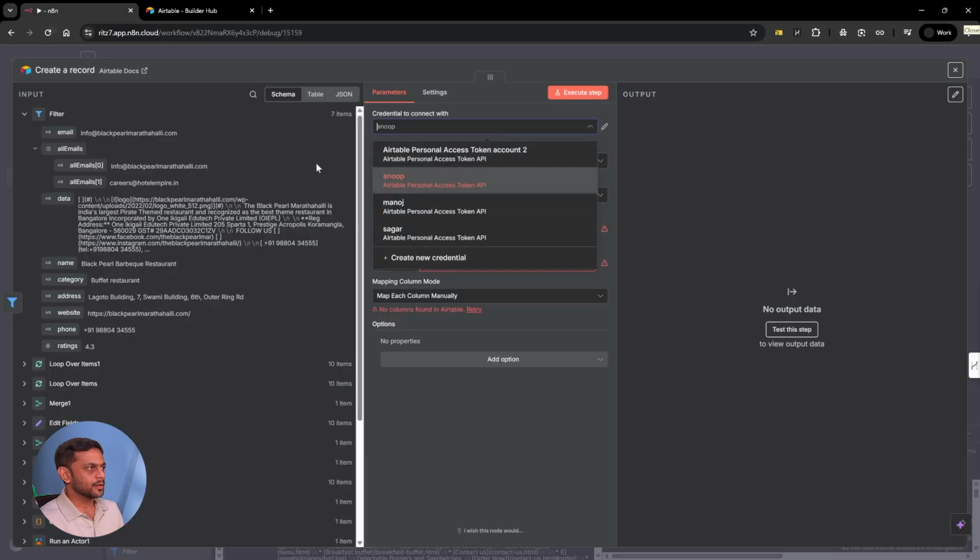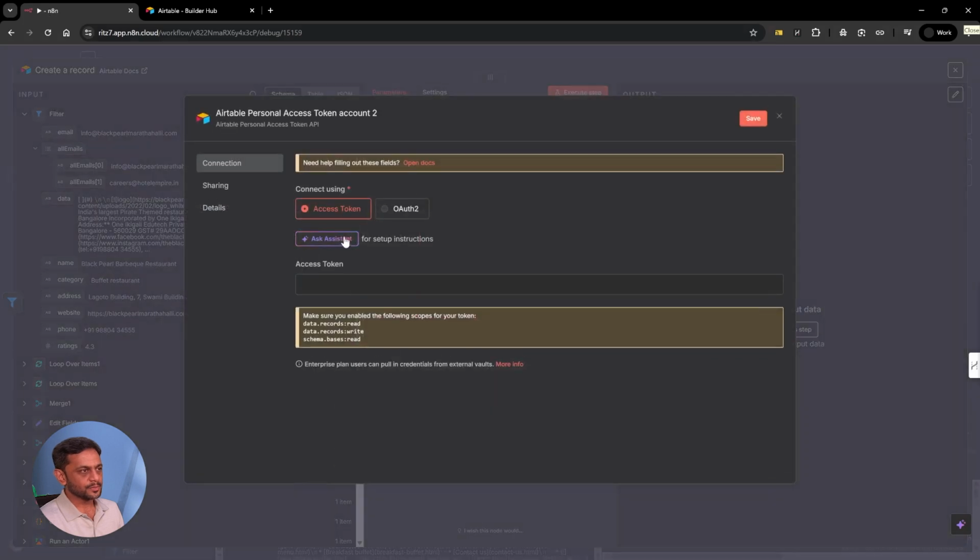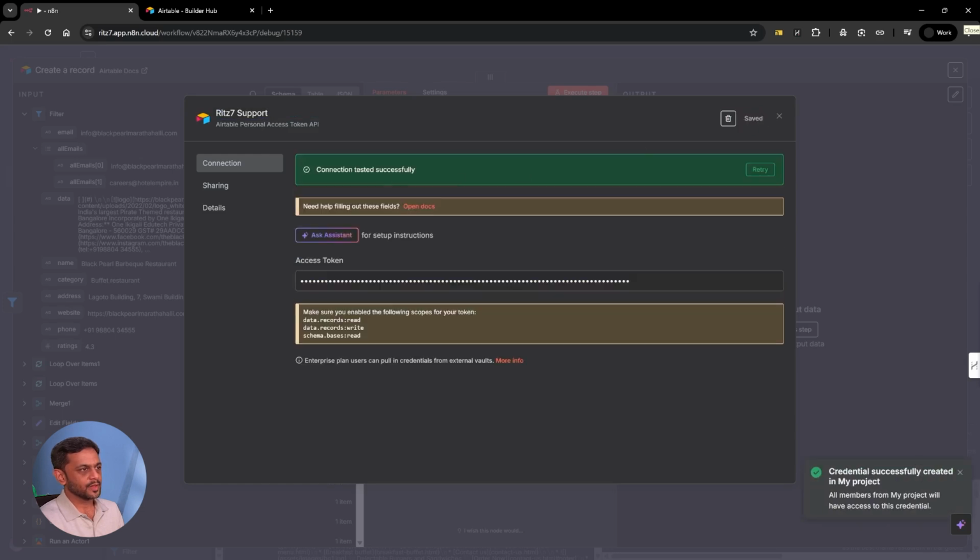Copy that, come back, create new credential, add your access token, and let me name this as 7 support. Click on save. Connection tested successfully, it says.